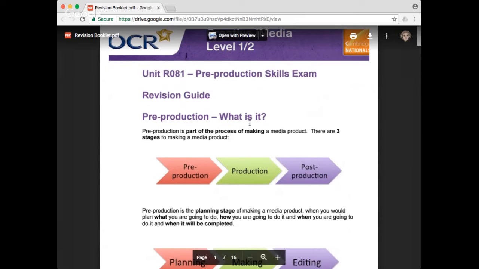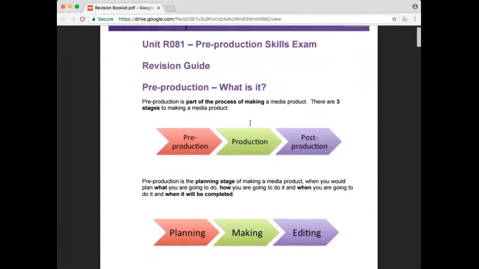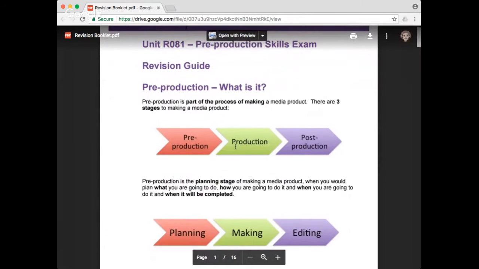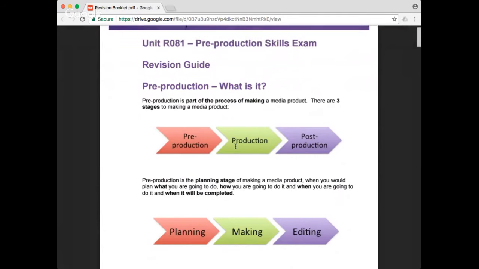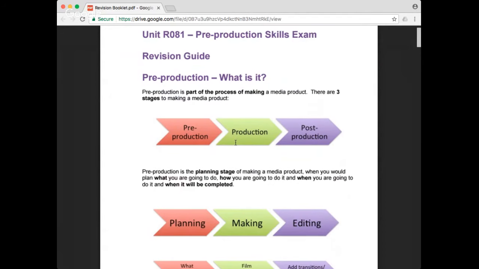Obviously on the first page, we've just got a recap of what pre-production is. I very much doubt they will ask you what is pre-production on the exam. They've never done it before, looking at any of the other past papers. However, that's there just in case, to recap what it is we should be revising for the exam.